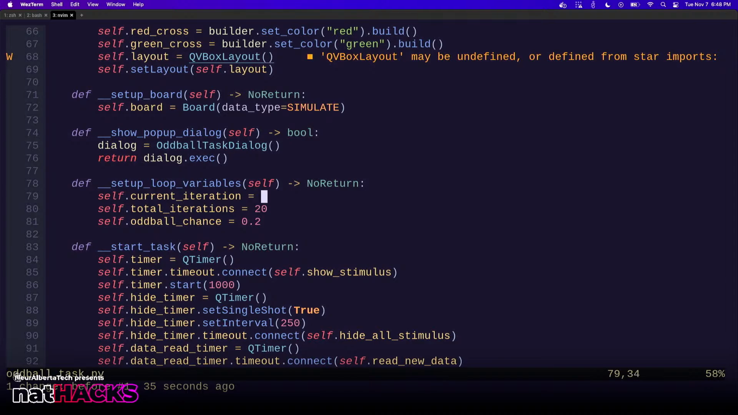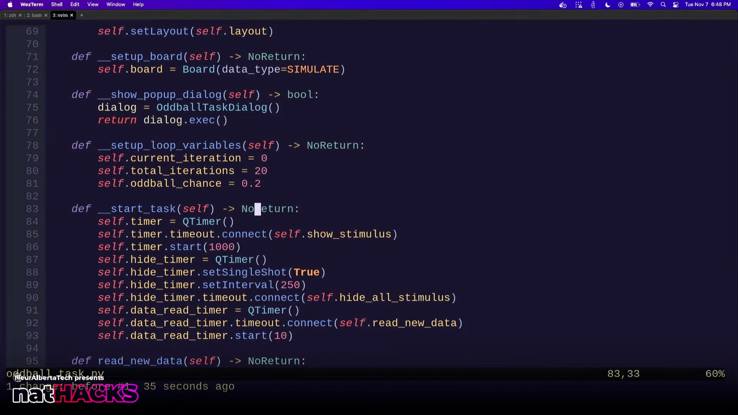So we just have an iteration variable saying that we're starting off at iteration 0, and we have a total of 20 iterations that we'll be running through. And then we also set the chance for an oddball stimulus to occur, which is 20%. And then we start the task.